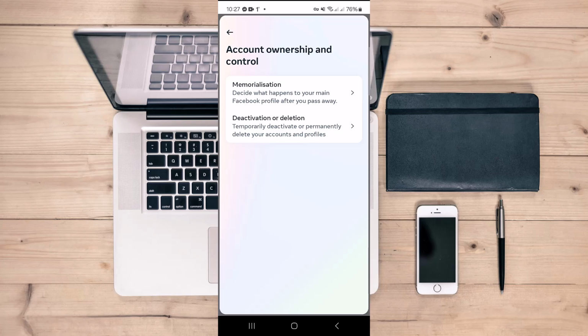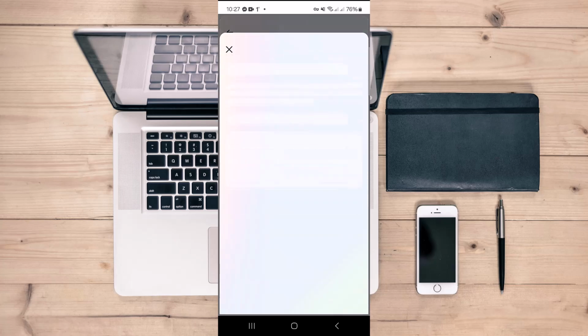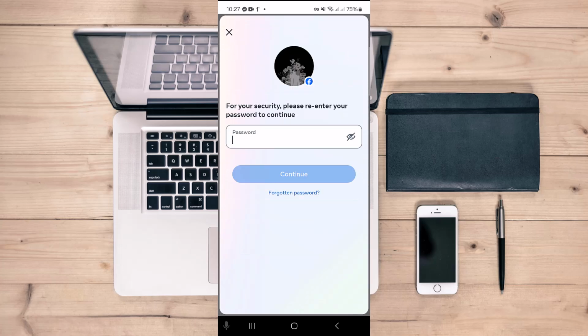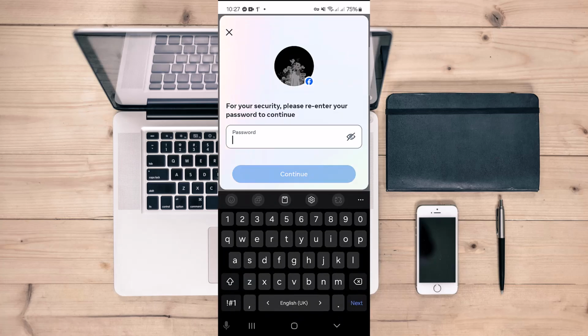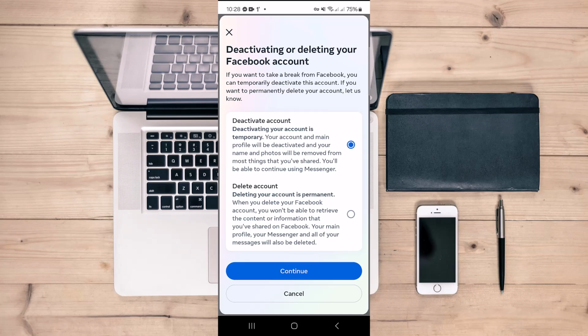Tap on deactivation or deletion. Now tap on the Facebook account, and here just check mark deactivate account and tap on continue. All you need to do is just tap your password now and tap on continue, and then your account will be deactivated. This is how you can do it.